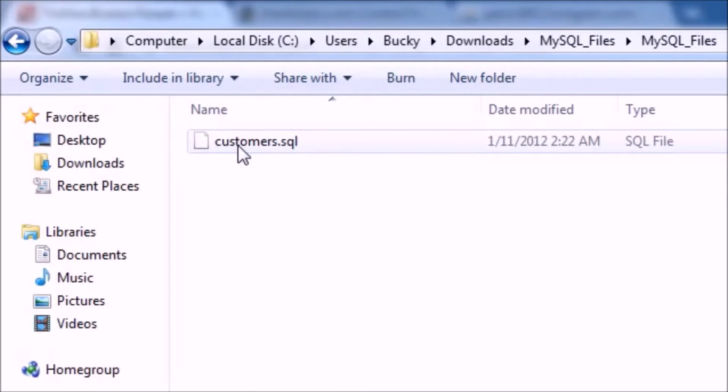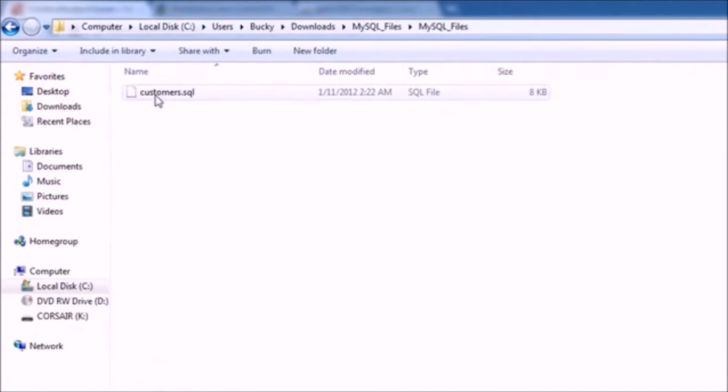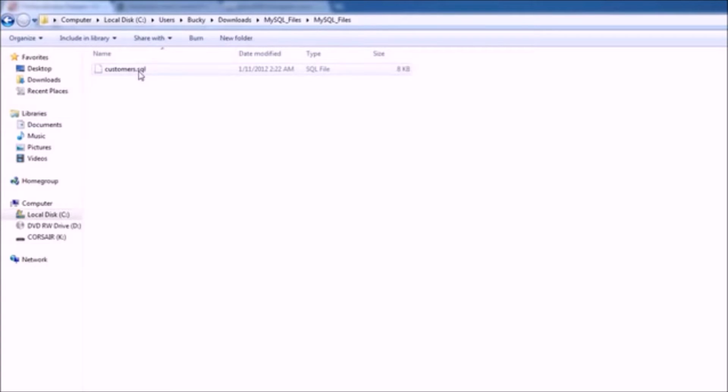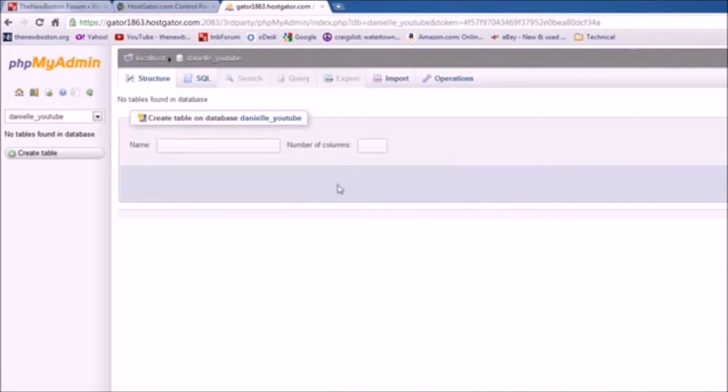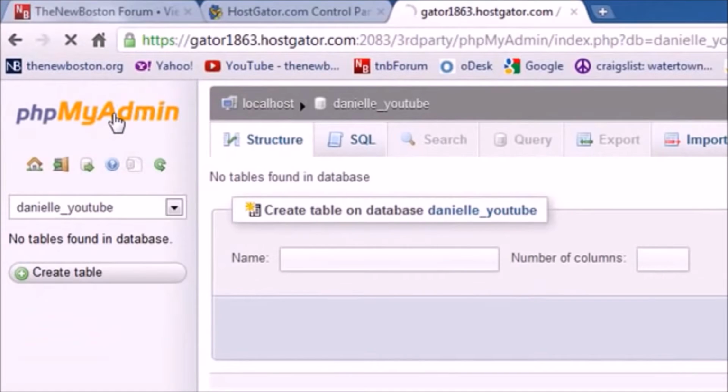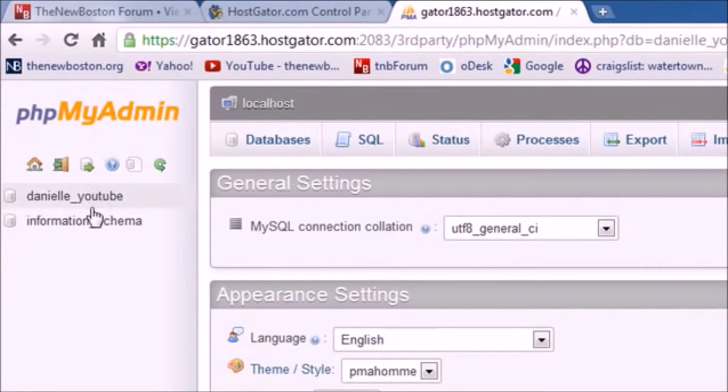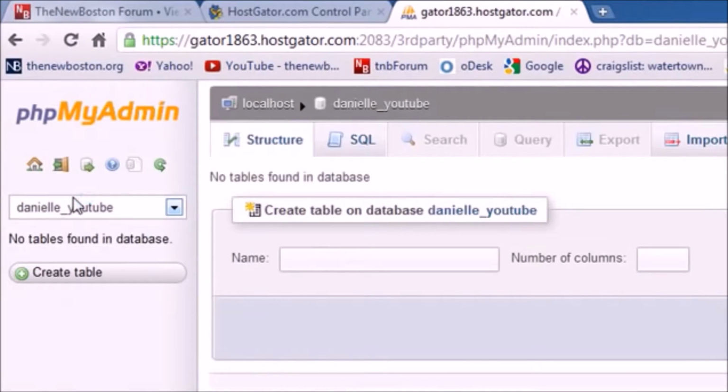So you're saying, okay, I followed along with your tutorial so far. I downloaded this SQL file, which you say has data in it. Now, how do I get it into my database right here? Well, in order to do that, make sure you're in phpMyAdmin and make sure you're in the database you're working in. So make sure you have the database selected. In this case, it's Danielle_YouTube.